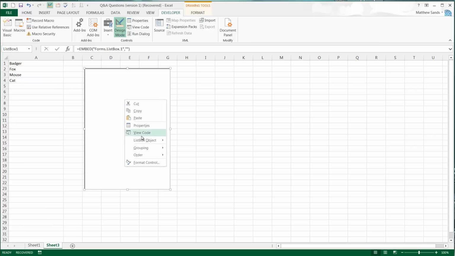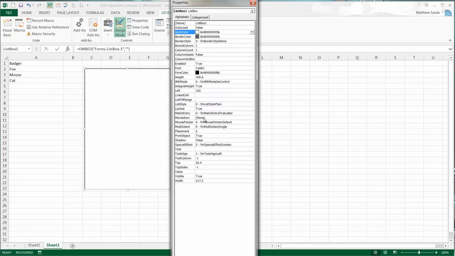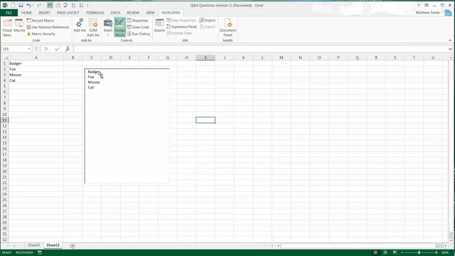Yeah, and then when you go into your properties and you set your row list fill range, then we can do Sheet3 A1 to A4. And then that should fill that in for us, and we'll come out of design mode. You can see you can just select one like that and we'll keep it selected.